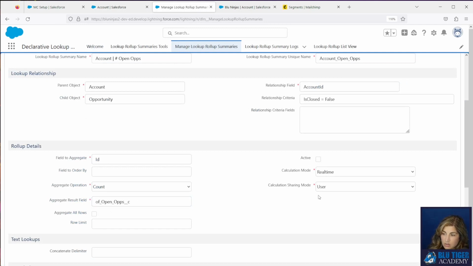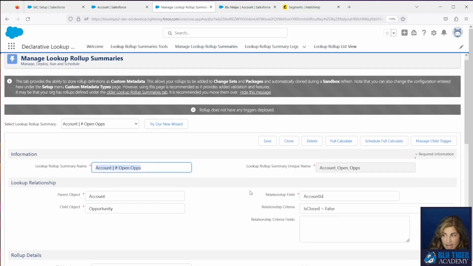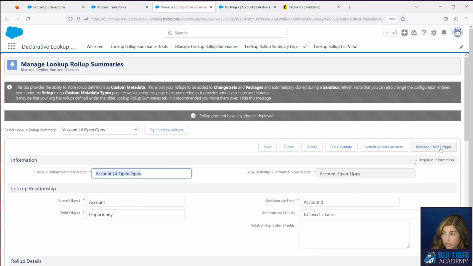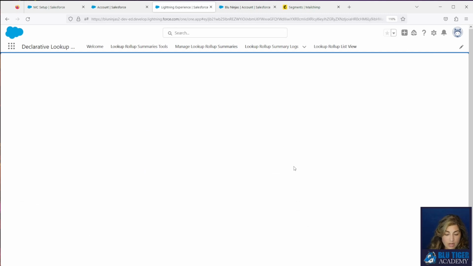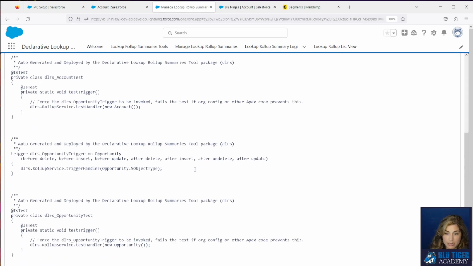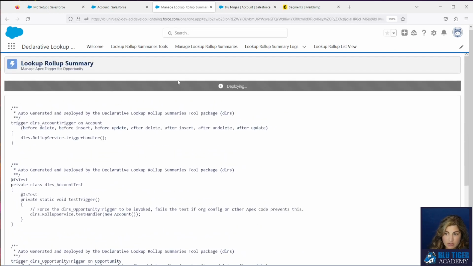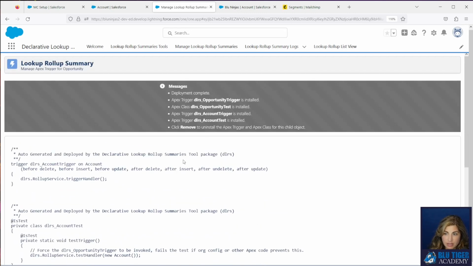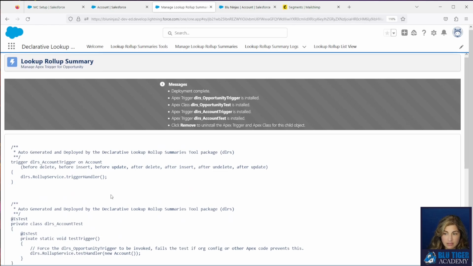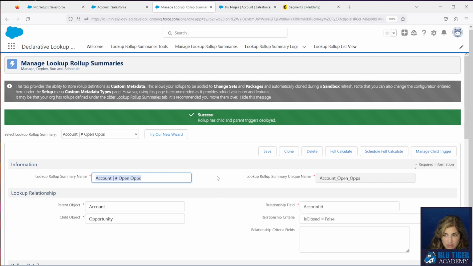Okay, so we're going to set this to real time and system. I will click save. I can't click active yet because I have to deploy this trigger since this is the first time that I am doing a DLRS roll up on the account object. So you have to click manage child trigger and deploy the trigger. And then you'll see a message up top here. It'll say deploying, and then it'll let you know when it's done. When it's done, you will hit cancel, and that will take you back to the previous screen.